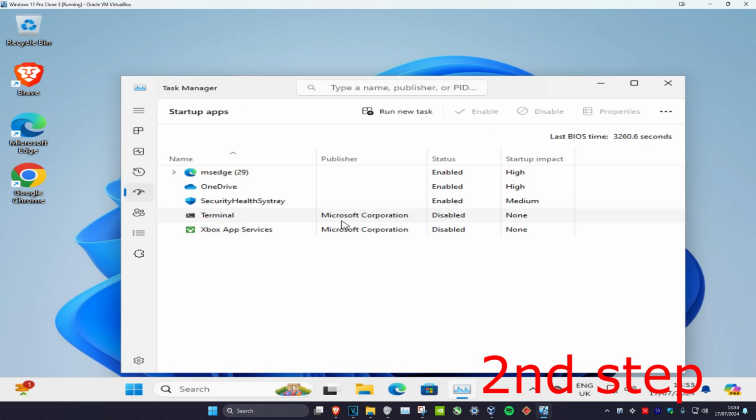And then you're going to find all the applications that will start when your computer turns on. So under status, it will say enabled. These are the ones that start up when your computer turns on, and it tells you the impact they will have. If there's any applications that you do not want to turn on when your computer starts up, then you want to disable them. To do that, you want to click on it and then click on disable.